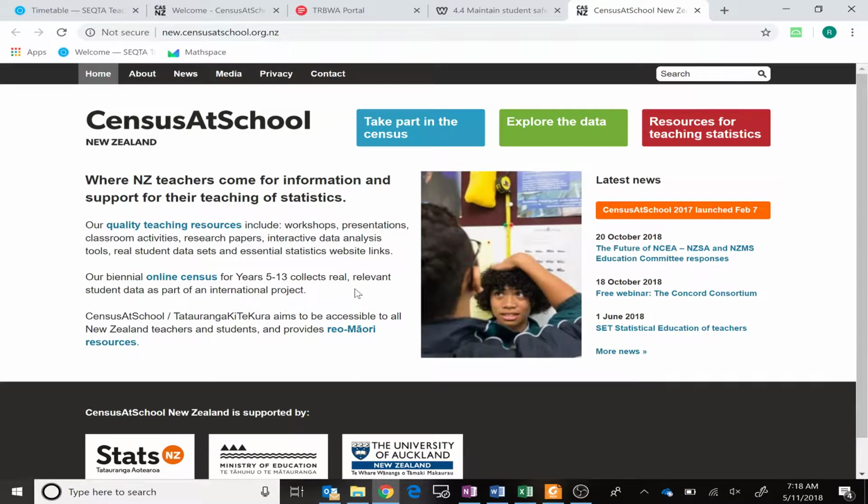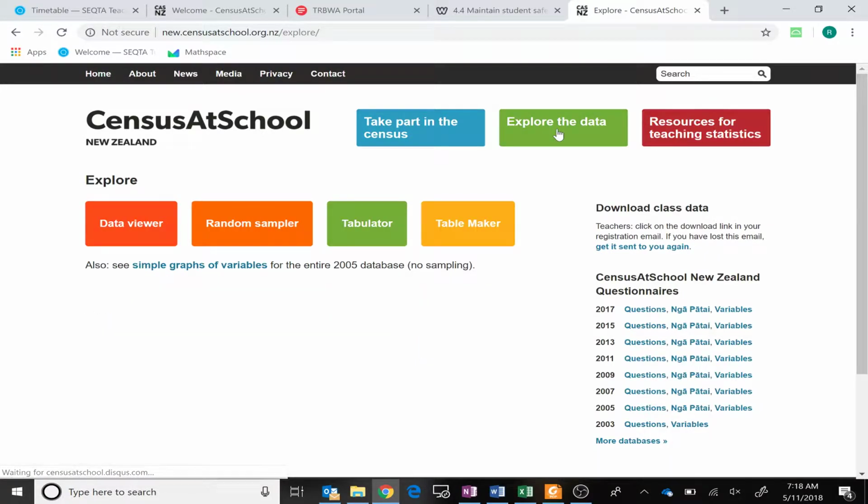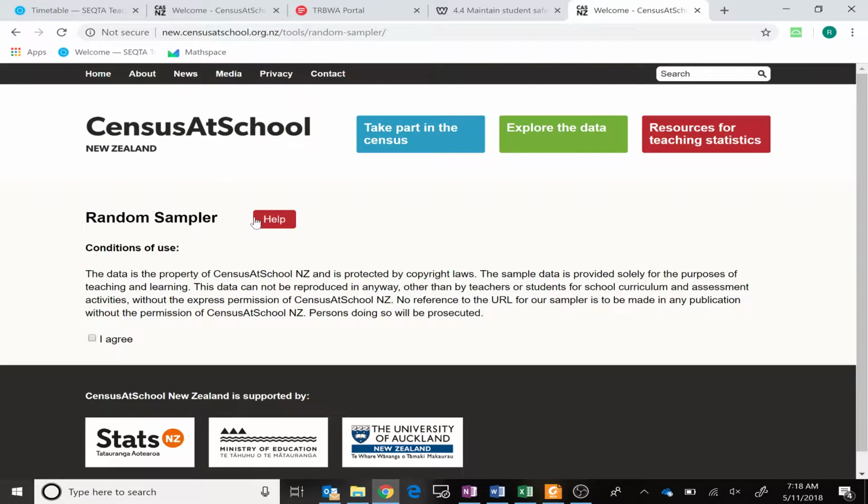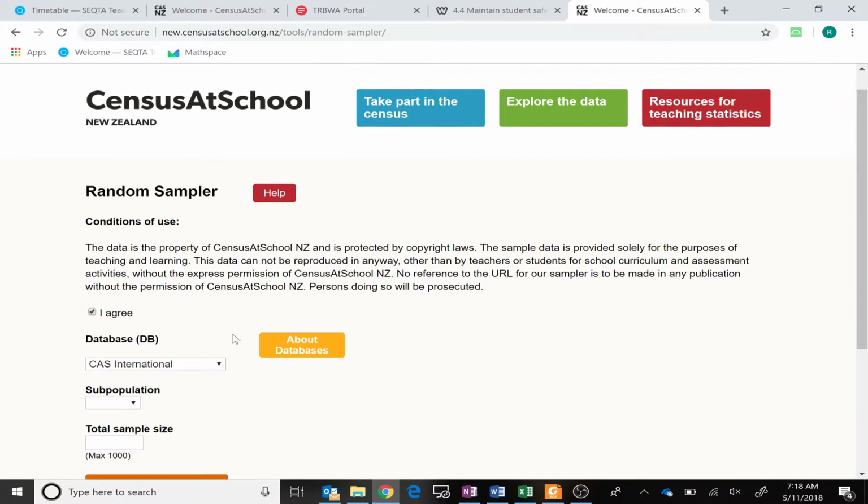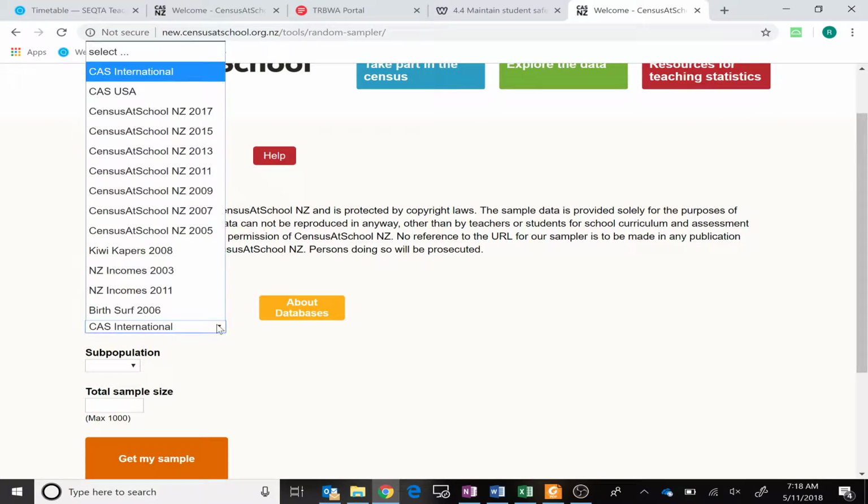Alright, once we're in that website, we need to go to the Explore Data tab here. Okay, and you click Random Sampler. Once you have done that, you're agreeing to the conditions. Okay, and the database you want to look at. Once you go into the database, you want to look at Census at School 2017.